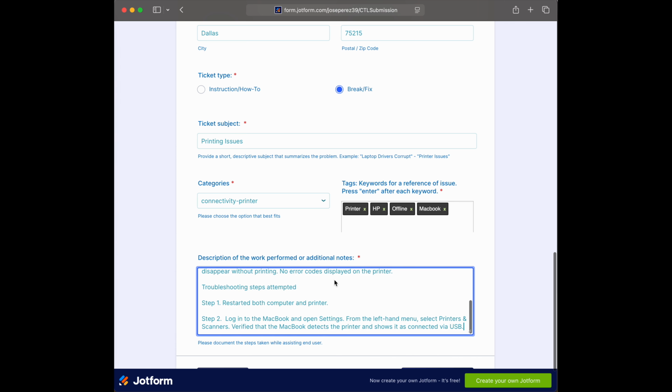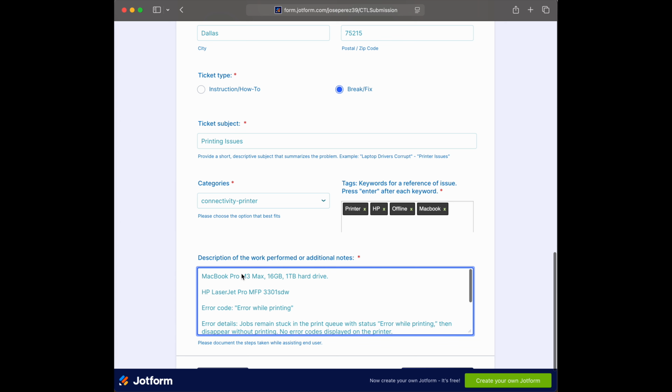Now description of the work performed or additional notes. This is the detailed explanation of what you did or observed. Think of this as your story of the support session. Include hardware information, troubleshooting steps, any error messages, resolutions attempted, and any additional notes.